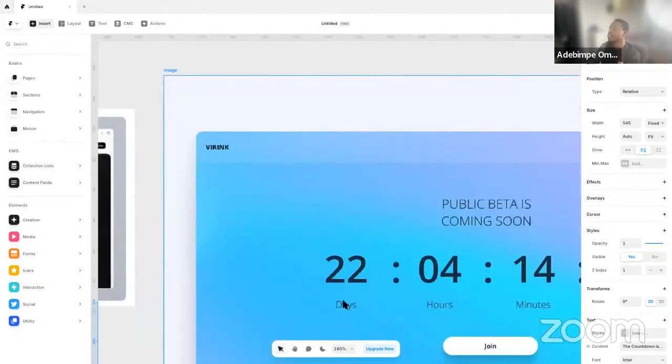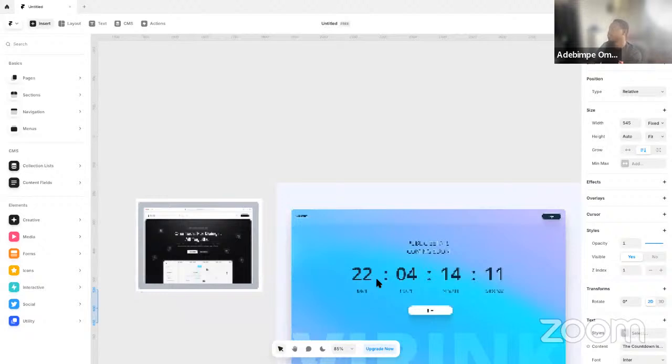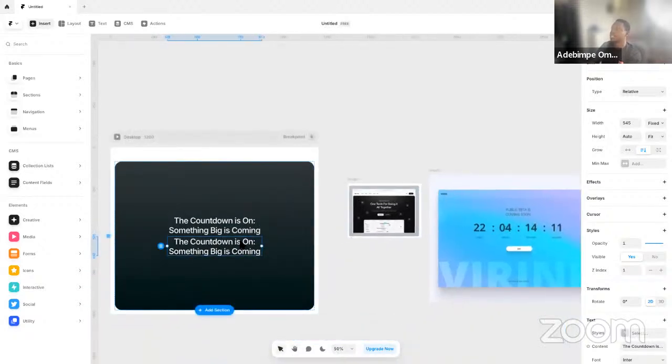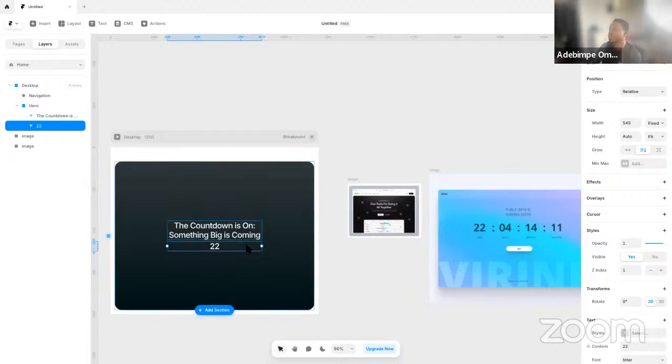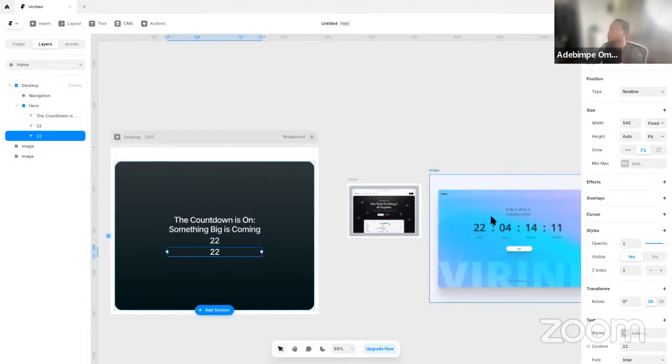So we have one, we have two, right? So that's what I want to do next. In order to actually achieve this, what I'm simply going to do is double select this and just give it the number. So I'm going to just copy and paste 22, duplicate this, right?